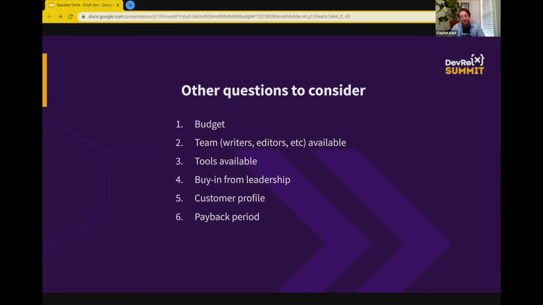Make sure you have someone, whether that be freelance or another party, that's capable of editing it effectively. There's a lot that goes into technical content. Three, I touched on this a little bit earlier. Make sure you have the tools available to actually measure these results.